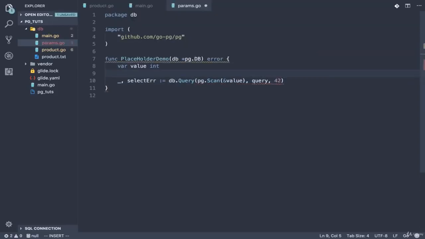For the query, I'll have to write query of type string is equal to, select question mark. Now as you can see, I've added a question mark. So the question mark here is a placeholder, right?